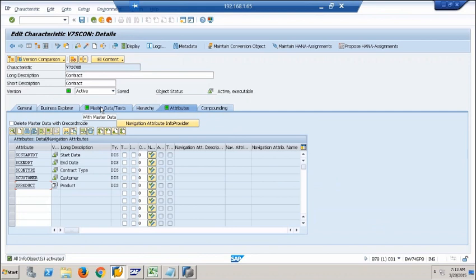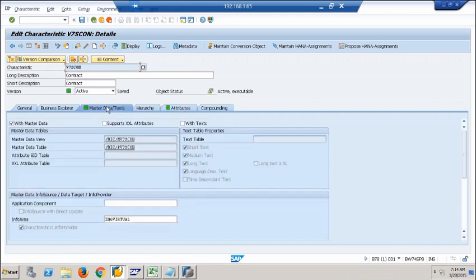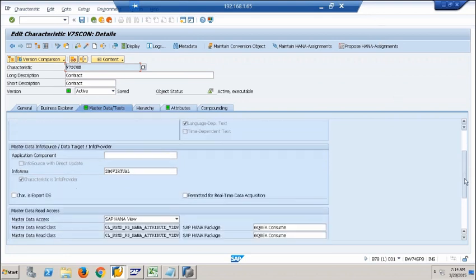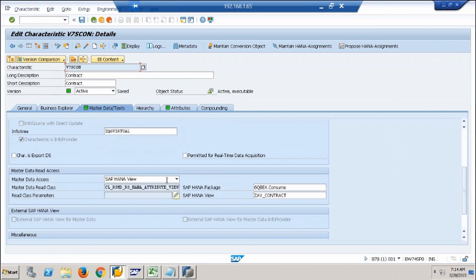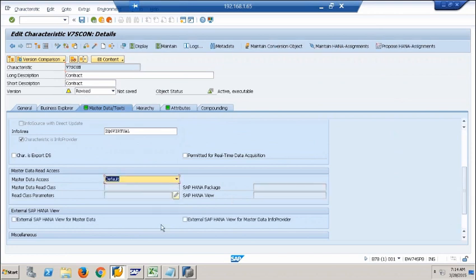Now, as it is, I don't want to load any master data for this, but I want this master data object to refer to the data from the attribute view in the backend. So what you do is just go to the master data text tab here, and go down here. Normally it will be the default like this.